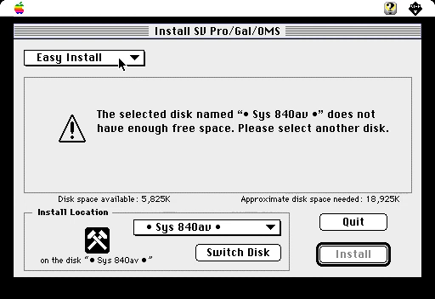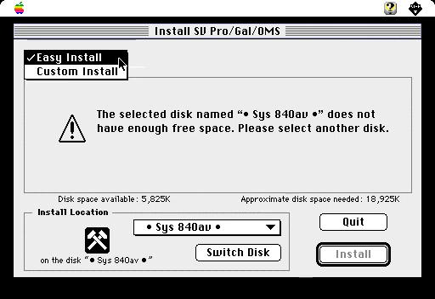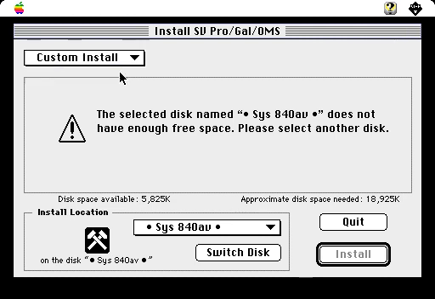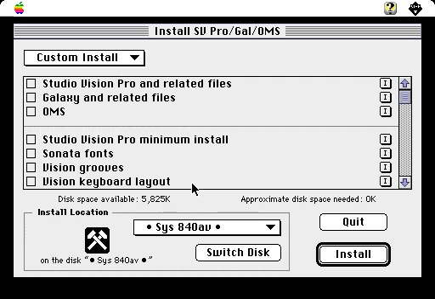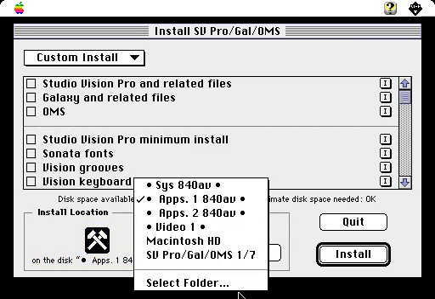To customize software installation, select Custom Install from this pop-up menu. A list of individually selectable software components is revealed. To select an alternate available hard disk destination, click Switch Disk or select the preferred destination from the Install Location pop-up menu, also allowing installation to a specific folder.